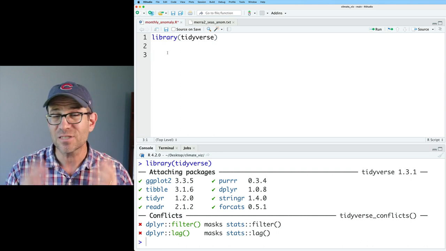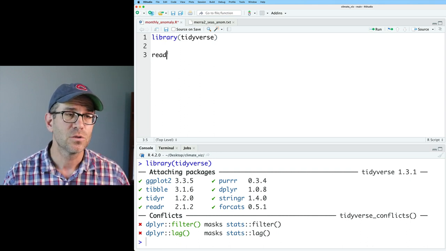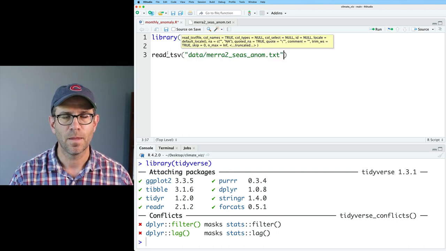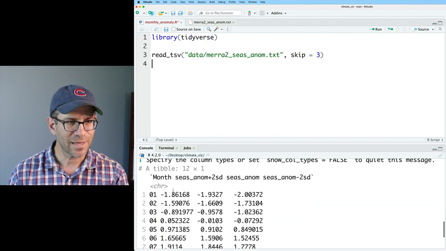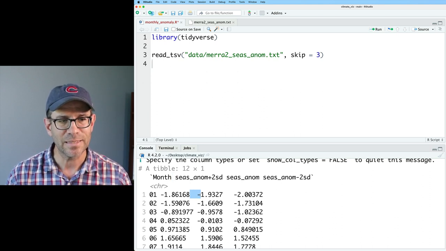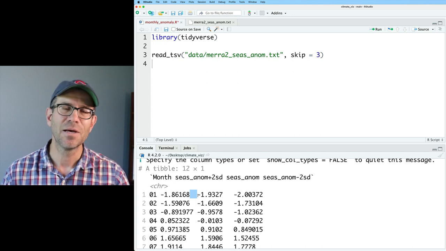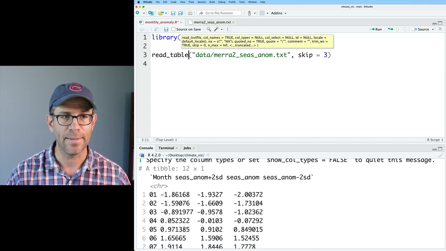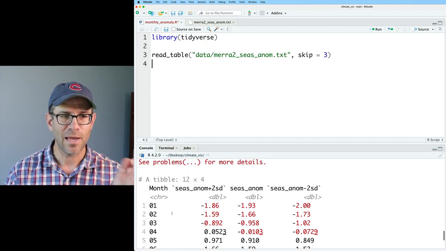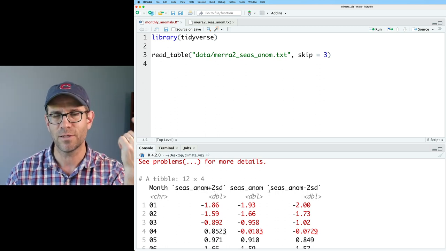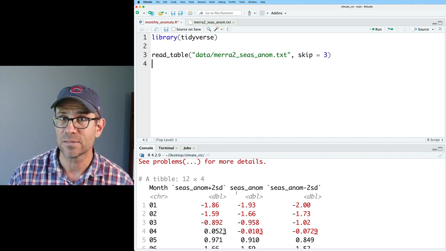So let's go ahead, and it looks like it's perhaps a tab-separated values file. So we'll do read_tsv on data, and then again that MERRA2 file. We can then do skip equals 3. And it looks like it reads it in, but this is reading in as 12 rows and one column. And what this tells me is that these separators aren't tabs, but they're spaces. And so an alternative to read_tsv that we could use is read_table. We read that in, and sure enough, now we get our month, our seasonal anomaly plus two standard deviations, minus two standard deviations, and the seasonal anomaly itself.